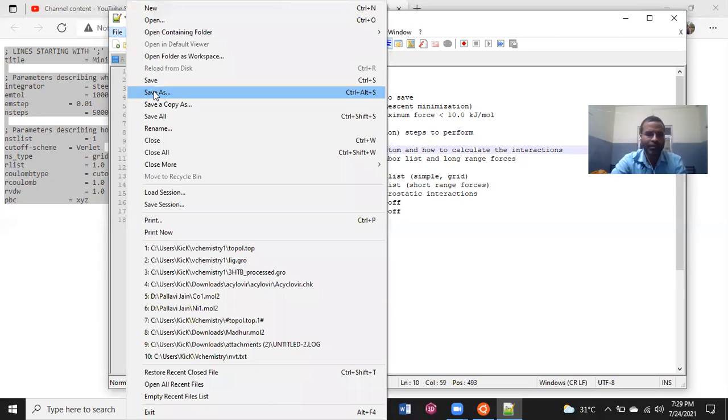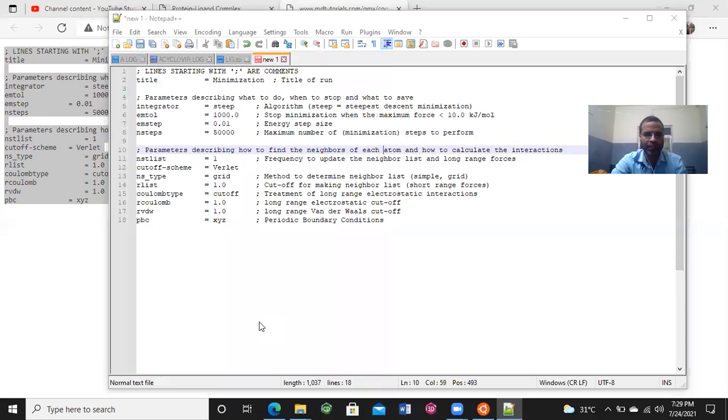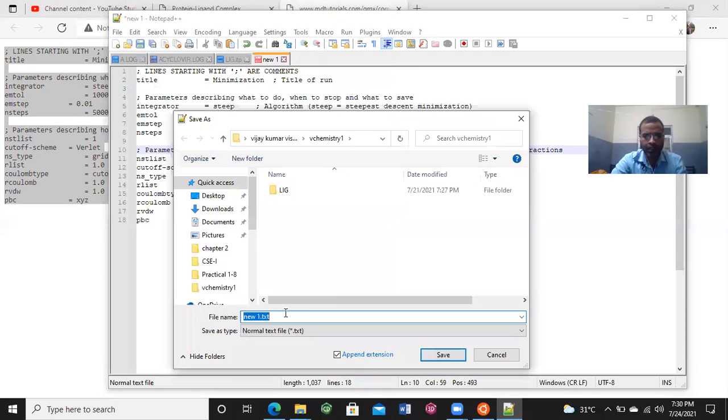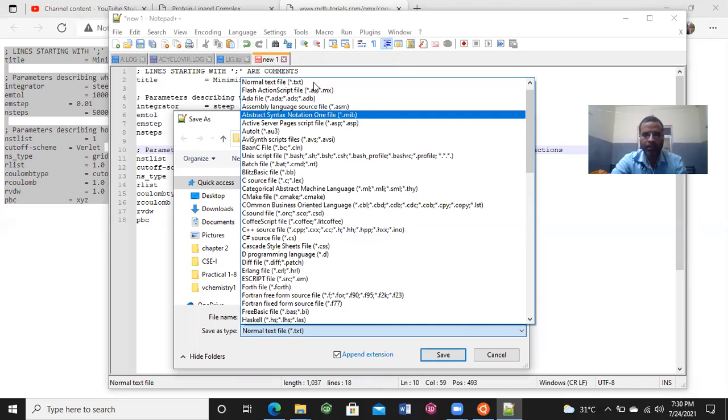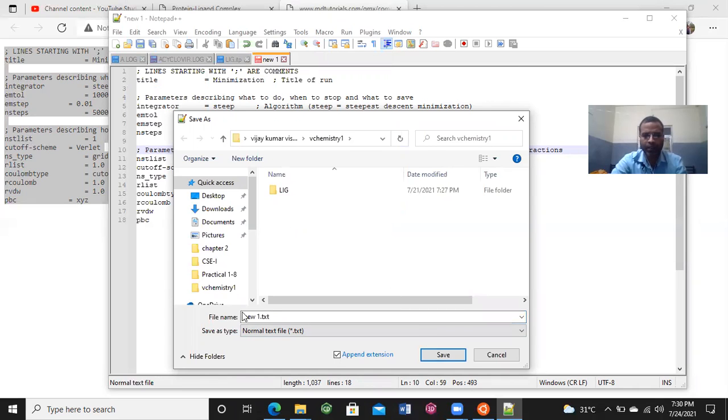Just save as. The file type is not listed here, so just save as a normal text file and rename it afterwards. That will be ions.mdp. Just save it.